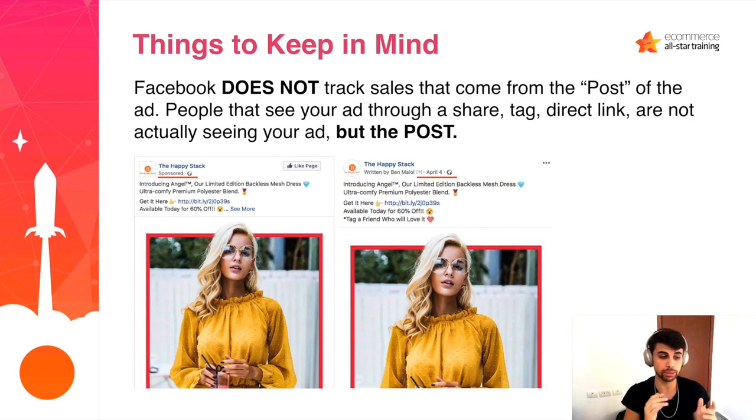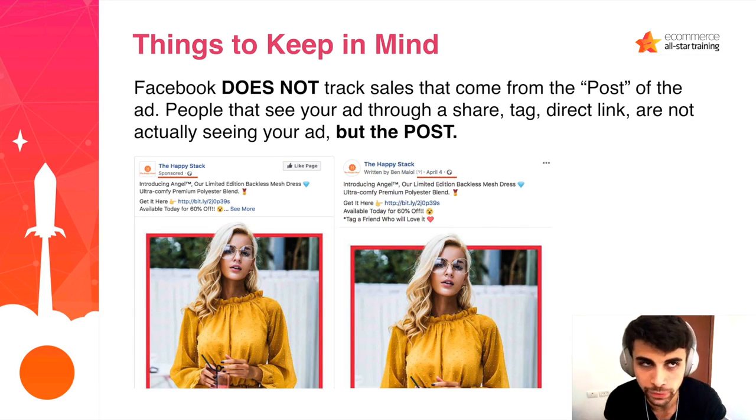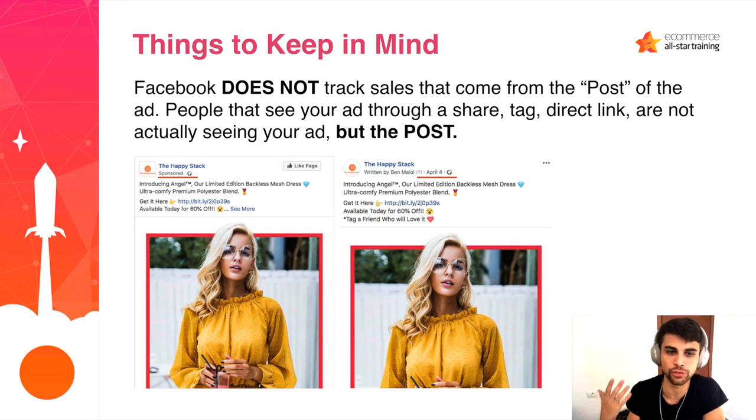You're going to see the same amount of likes, the same amount of comments, but the way that Facebook recognizes it, it's not recognizing it anymore as an ad. It's recognizing it as a post. So if that person that was tagged goes and buys through that ad, Facebook is not going to track that, because that's not a sale that came through the ad. Same thing with a share, same thing with a direct link.